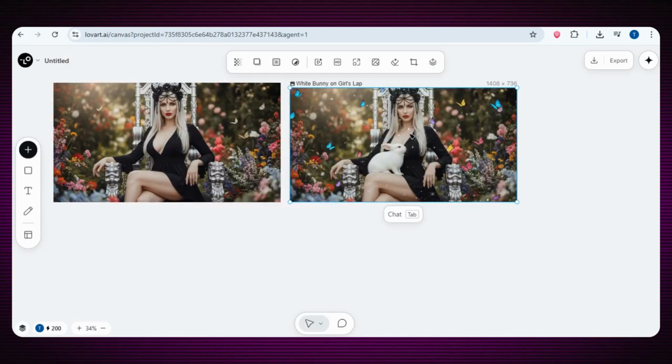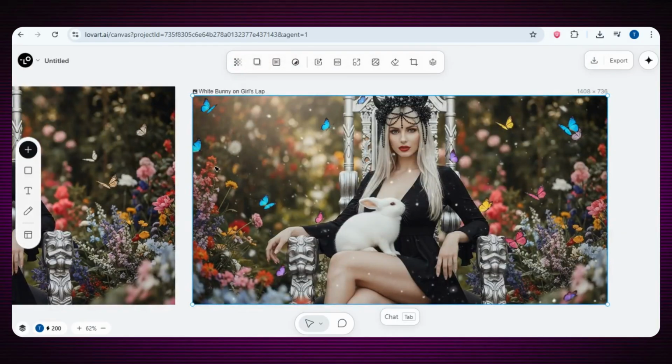All right, our image is ready. Just look at this. Your character is 100% consistent and the image quality is top notch. And the important thing is your credit is still the same. That means image editing is totally free right now.